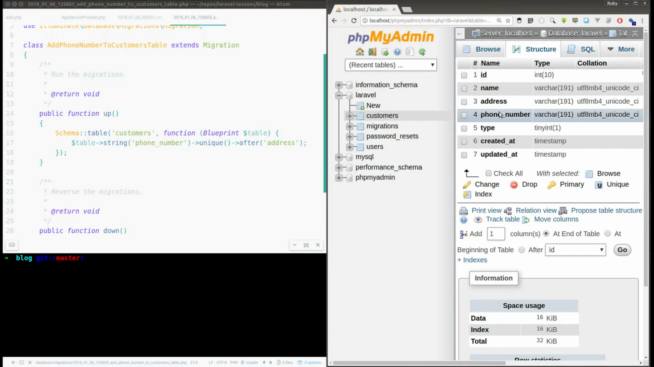For that, I'm going to consider this column, and the column name is phone number. Now I want to change this phone number to mobile number. I want to change the name of this column. For that, first we need to create the migration file, and in the migration file we need to write code to rename the column name.